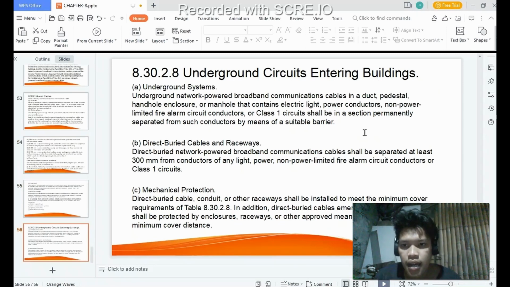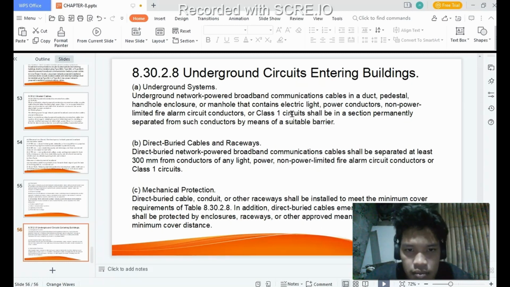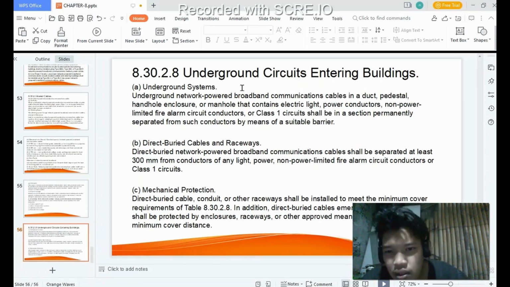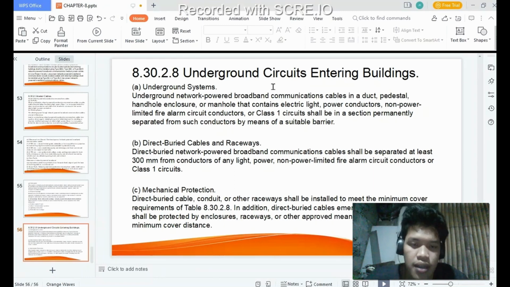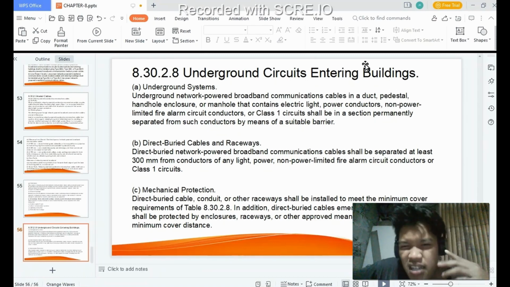Then lastly, 8.30.2.8, underground circuits entering buildings. A. Underground systems: underground network powered broadband communication cables in a duct, pedestal, handhole enclosure, or manhole that contains electric light, power conductors, non-power limited fire alarm circuit conductors, or Class 1 circuits shall be in a section permanently separated from such conductors by means of a suitable barrier.